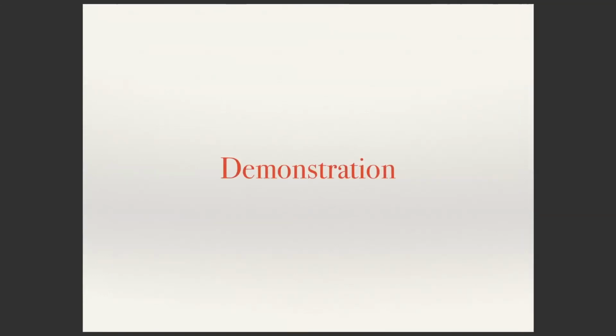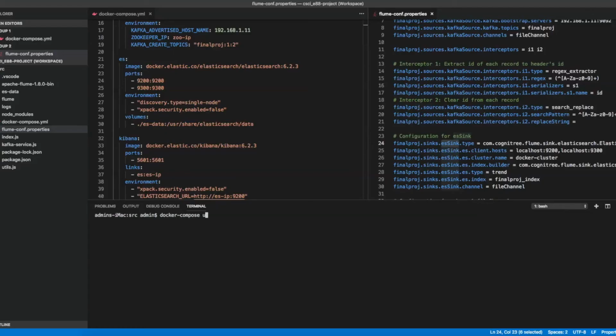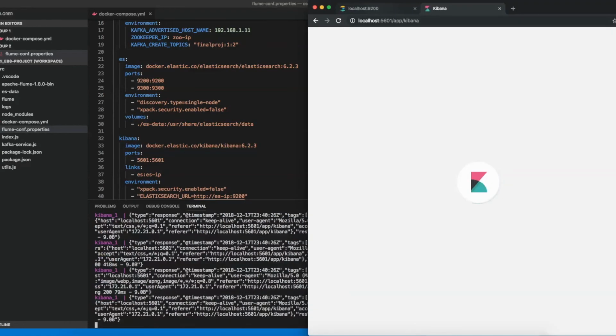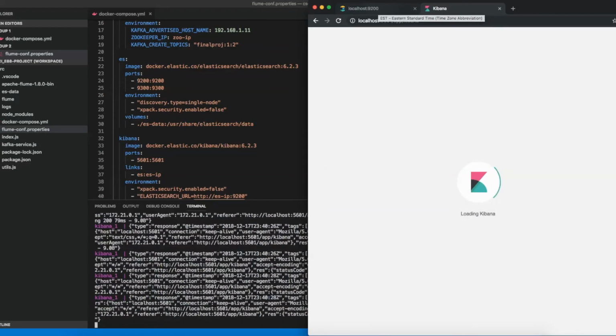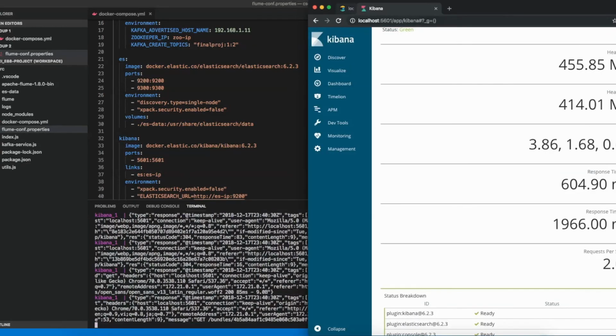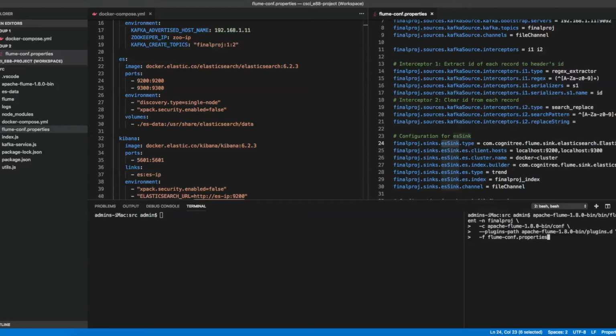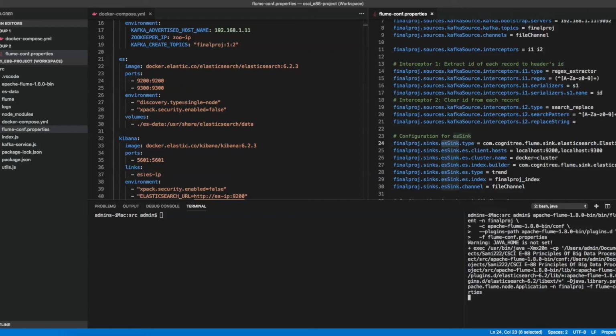Now we'll look at the demonstration. I created a Docker compose file as shown here. Running by Docker compose up command, we wait for Elasticsearch and Kibana to start successfully. I run my Flume agent. This console shows the log file.